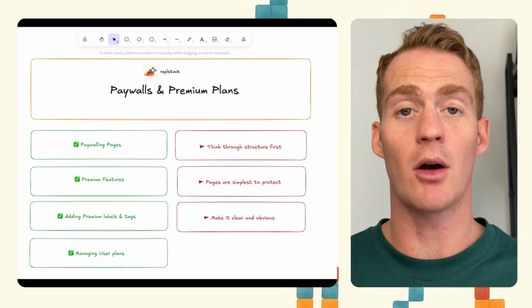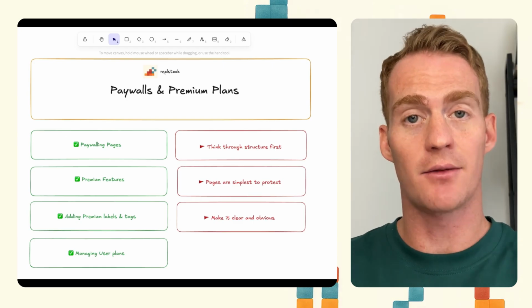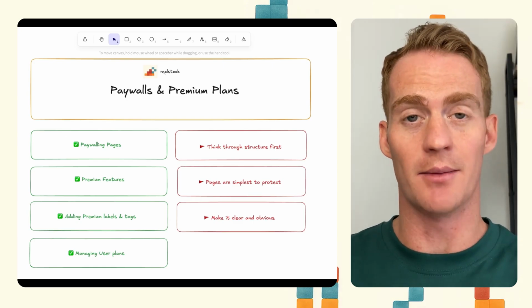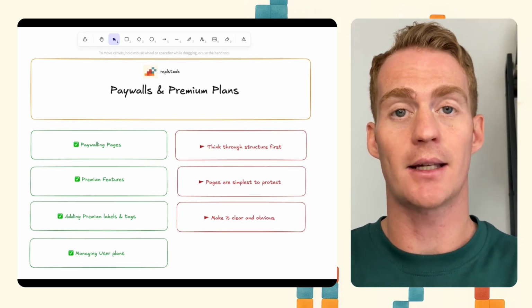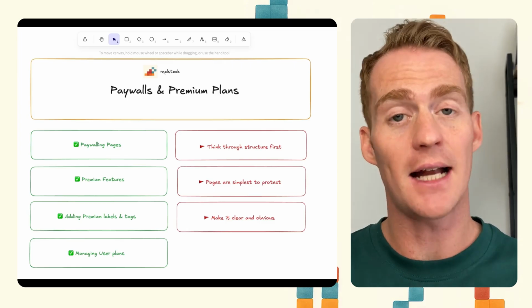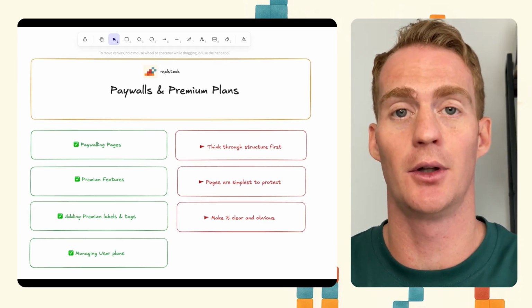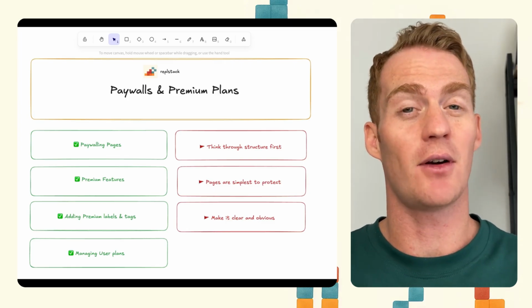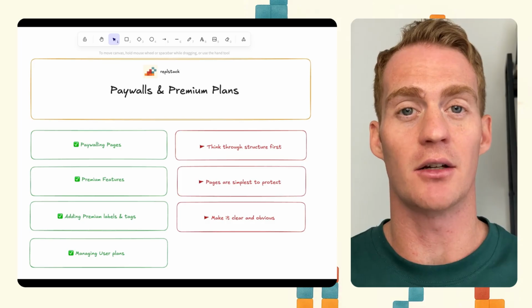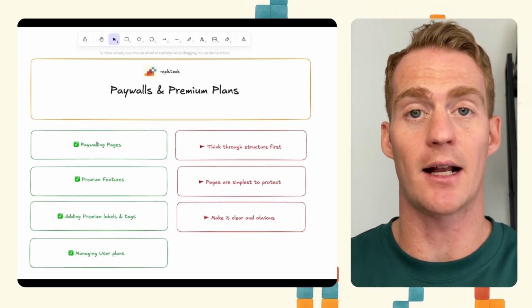In the next video, I'll be going through a more advanced version of this where you can set usage limits for each user based on the plan that they are on, which is actually a really common and useful thing to be able to do, especially if your app has any AI generation features. So I'll be going through how to set that up in the next lesson.